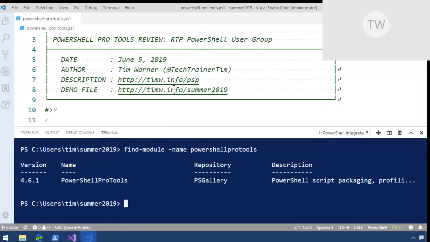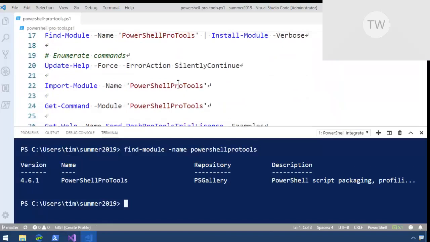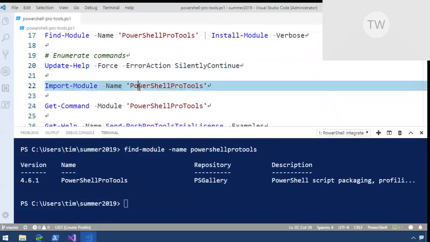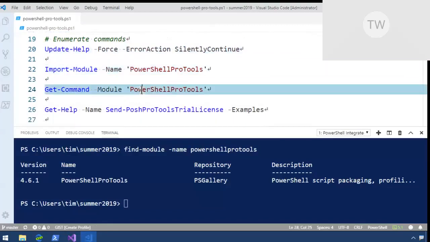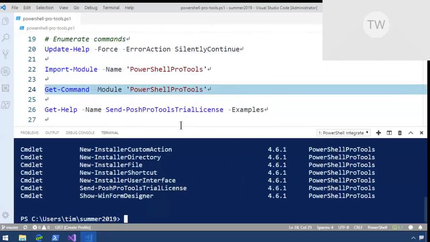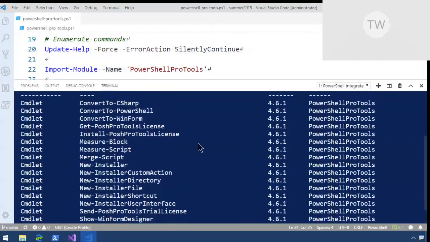And if you install that, I actually have all this code written out here, so I can just select the appropriate commands. Once you install the module on your system, you want to update the help as usual. You can do a manual import or just start tapping directly in on line 24, for instance. We can enumerate the commands in the module. It's not a huge list of cmdlets, but they cover all the different bases. Code conversion, profiling script performance, creating packages, installers, and creating GUIs. So that's one way to go.